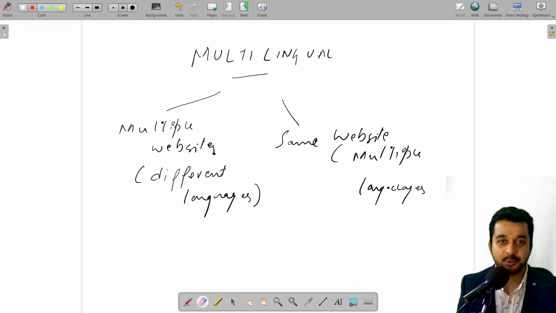Okay, so basically, a multilingual website is one that serves people from multiple regions, which means, naturally, people who are speaking multiple languages. Whenever we think about creating a multilingual website, we usually think about two broad ways.